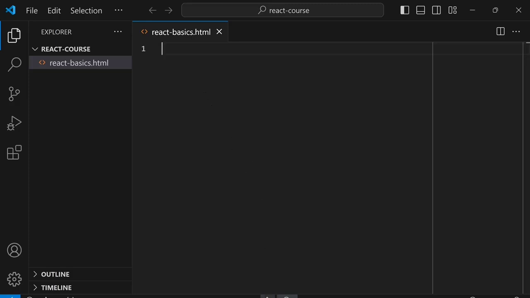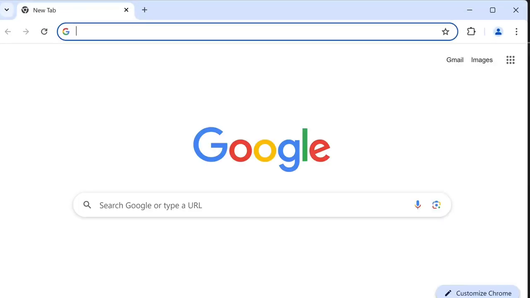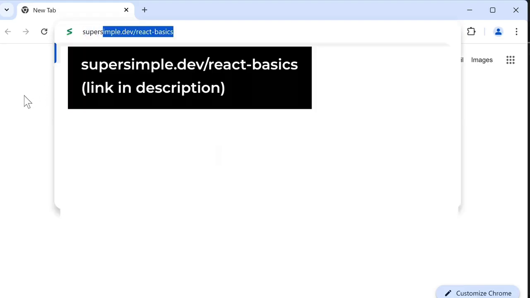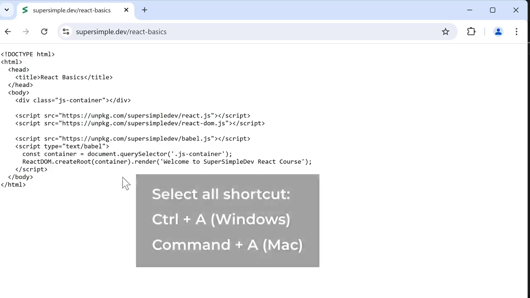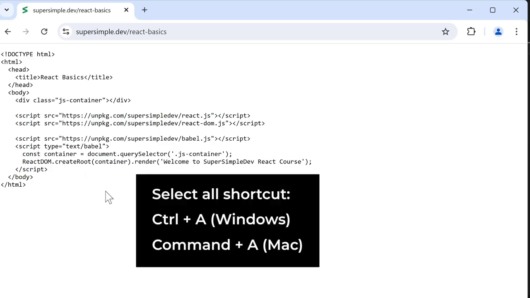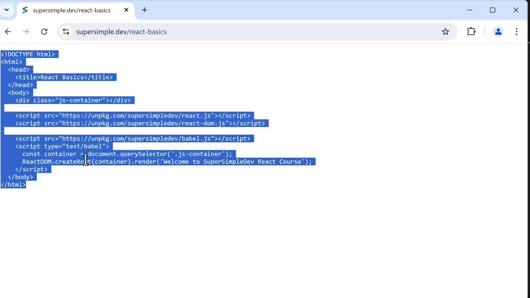So we're going to open our web browser, Google Chrome. And at the top, we're going to type super simple.dev/react-basics and press enter. So this page has some starting HTML code we can use to learn React. So now let's click on this page, and we're going to select all this code by pressing Ctrl-A on Windows or Command-A on Mac. And we're going to copy paste this code into our file.